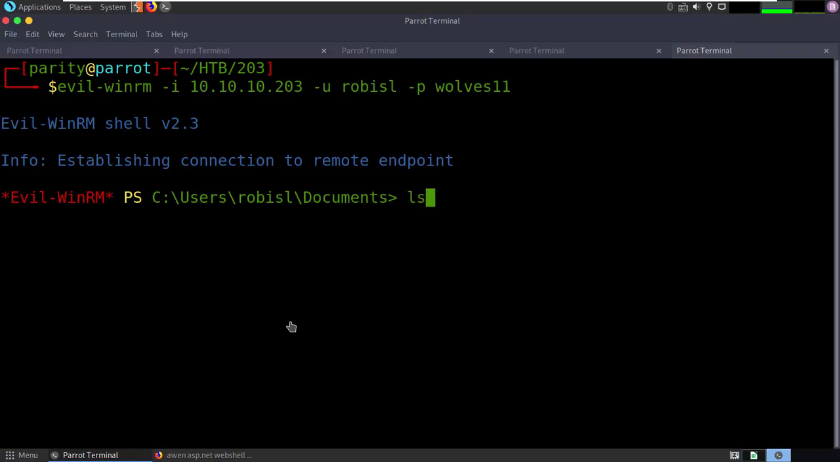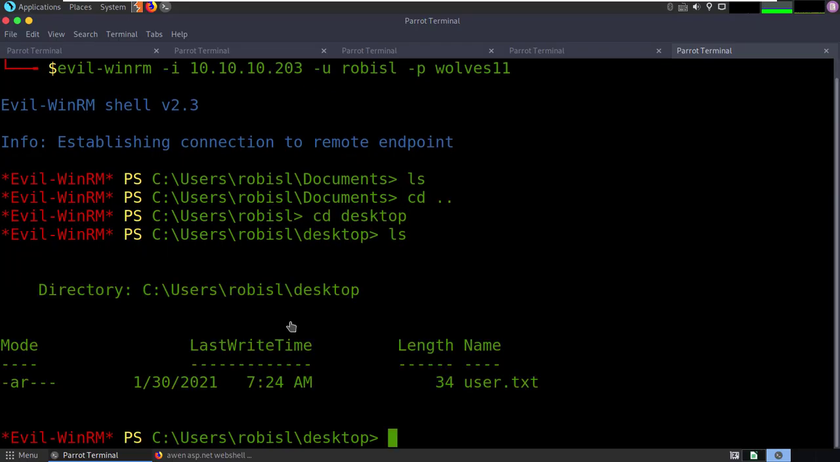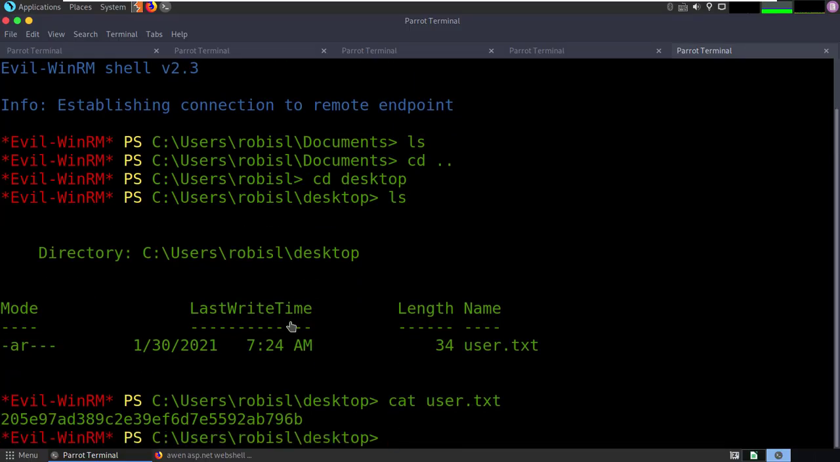And we are in. If we look, there's nothing in its documents. Let's go into desktop. Inside desktop is user, so cat user.txt, and we've got our user. So not too bad. Little lengthy process to get in, but I did explain some of the things as we were going along. So we've got that first user.